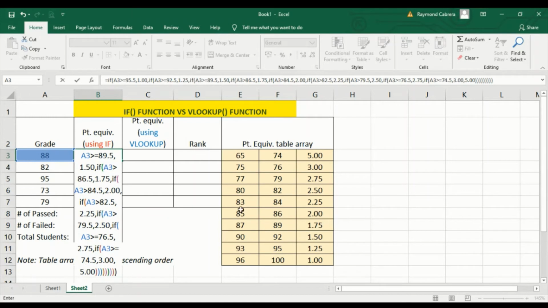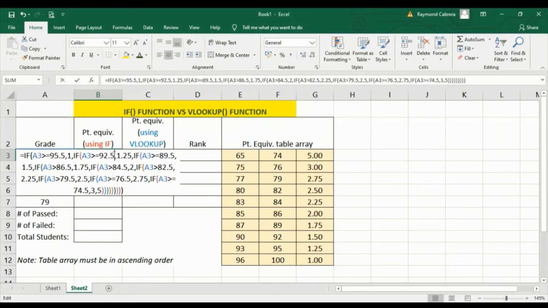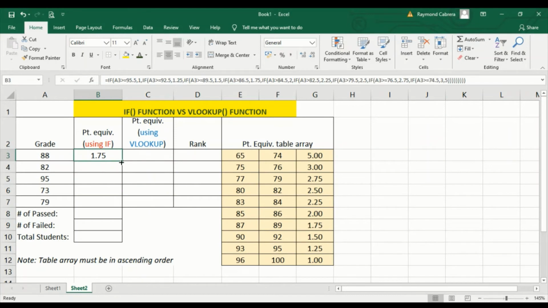So there will be 9 because there are 9 IFs. First IF, second, third, fourth, fifth, 6, 7, 8, 9. Enter. That would be it. So you see there, that's very long. Well, anyway, we'll just copy it that way. So these are the equivalent.